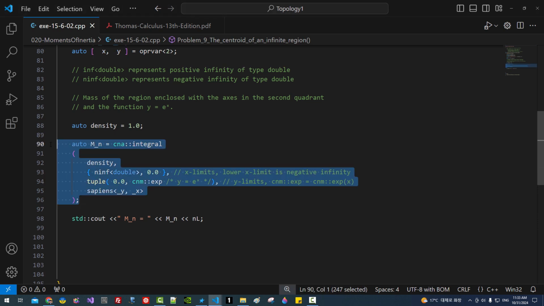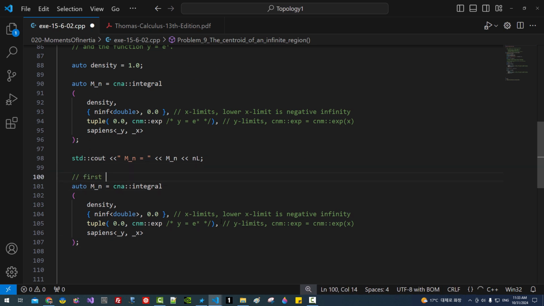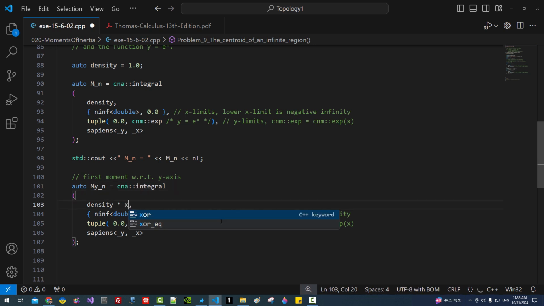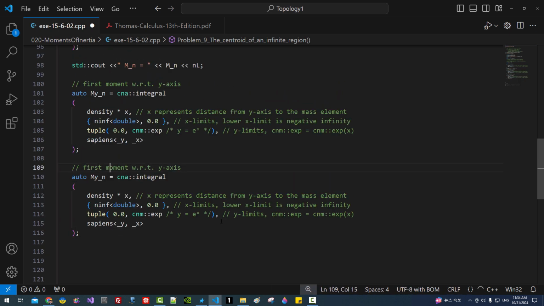Now copy this, paste it here. We are computing first moment with respect to y-axis, so it should be my. Then multiply x. x represents distance from y-axis to the mass element. Copy, paste. First moment with respect to x-axis. It should be y. y represents distance from x-axis to the mass element.